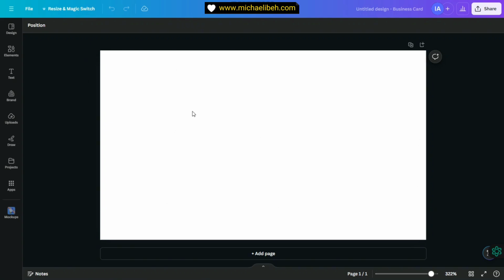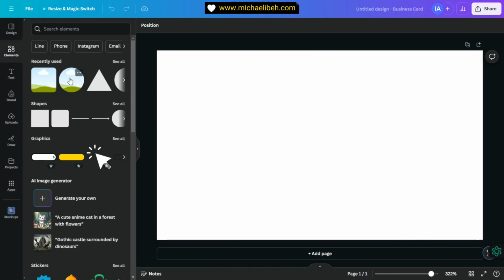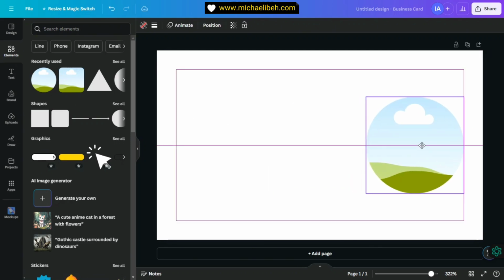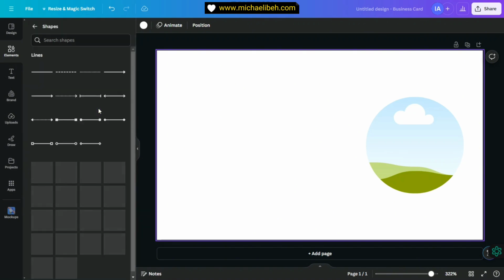So the next thing I want to do now is to add some designs on my blank page. So let me go to elements, and first of all I'm going to add a frame. I like to put my picture on the business card, so I click on the frame and bring it to this section. I need to put some shapes on my design before I change the background to what I want it to be. All right, so I click on shapes here.